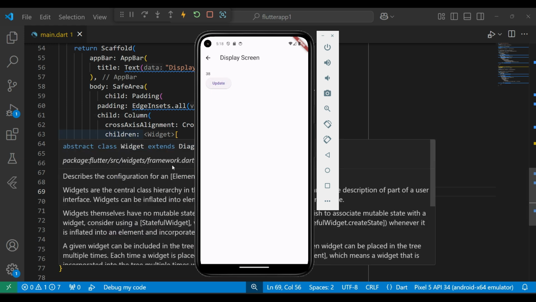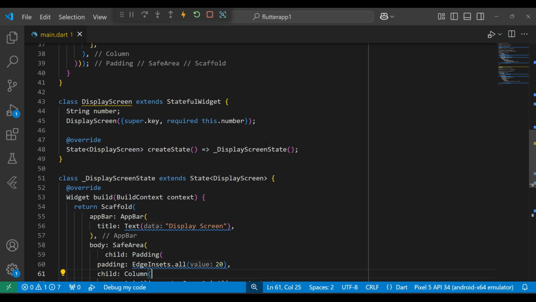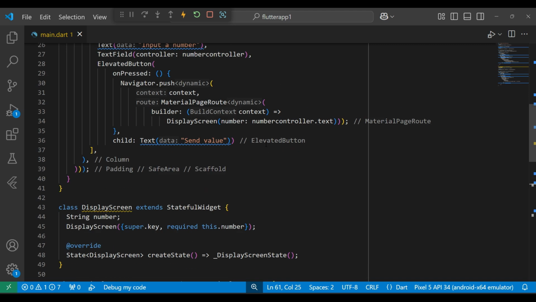So this is the example where we have learned why it is necessary to use the stateful widget, and the case when a stateful widget is passing data to another stateful widget.